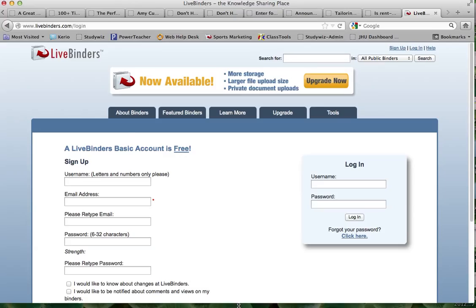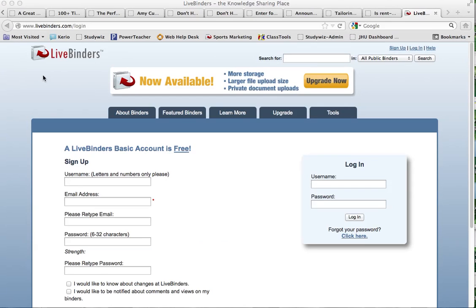Okay, so you're going to start a LiveBinder account. LiveBinders is where you are going to be compiling your ePortfolio, which is actually your final. So your final ePortfolio, your final exam, is going to be done in LiveBinders. So you need to go to www.livebinders.com and then go to the Sign Up tab, which is seen over here.